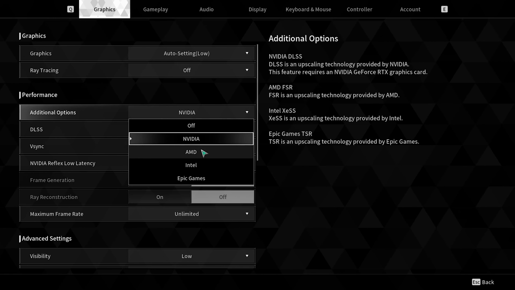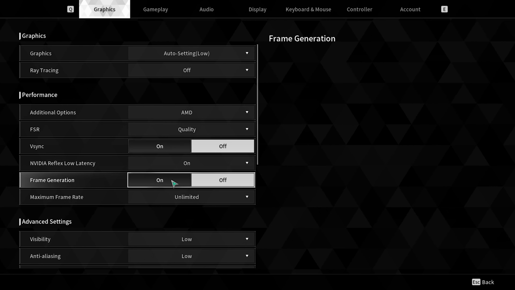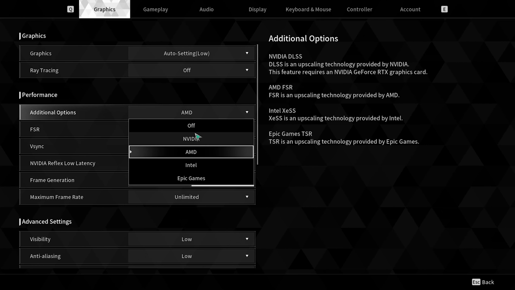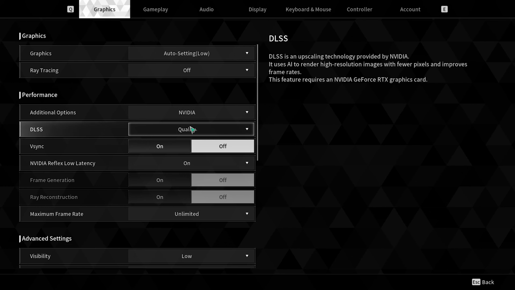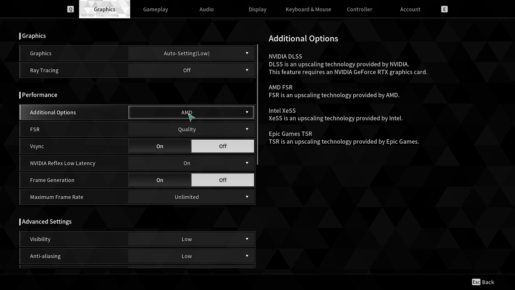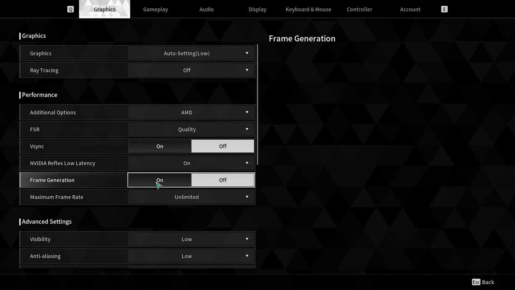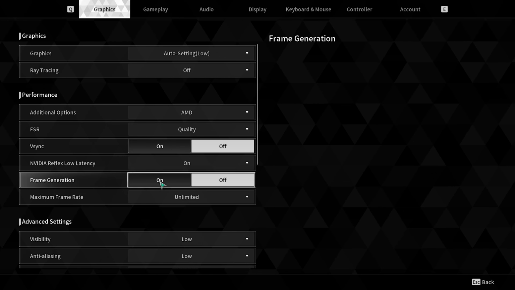But also, as you can see, you can keep this to AMD. When you keep this to NVIDIA, it is not going to happen because this is grayed out. But when you keep this to AMD, as you can see, you can set this even if you have NVIDIA configurations. Right now, as you can see, frame generation is turned on. That's what I'm trying to do, and I'm turning it on.